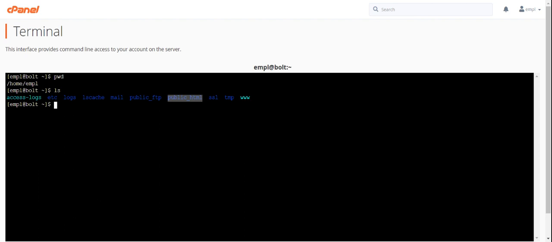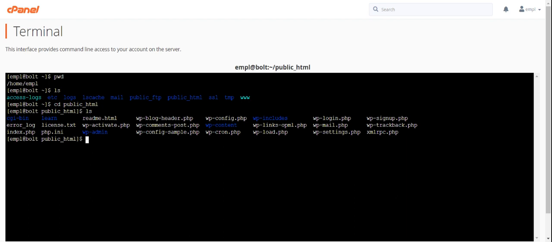To check what files are in this directory, you use cd, C for change and D for directory, then a space, and then copy and paste or type public_html. There are some shortcuts, which I'll tell you about later on. Now if you do ls here, you will see the list of files that have been copied here.